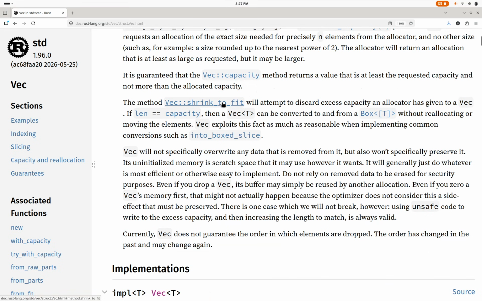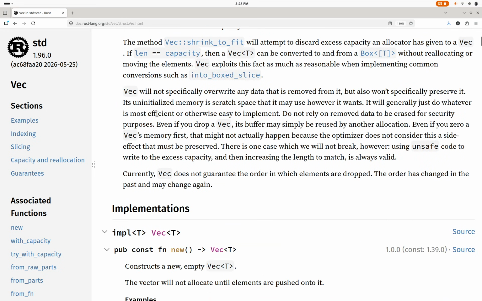The method Vec::shrink_to_fit will attempt to discard excess capacity an allocator has given to a Vec. If length is equal to capacity, then a Vec<T> can be converted to and from Box<[T]> without reallocating or moving the elements. Vec exploits this fact as much as possible when implementing common conversions such as into_boxed_slice. Vec will not specifically overwrite any data that is removed from it, but also won't specifically preserve it.